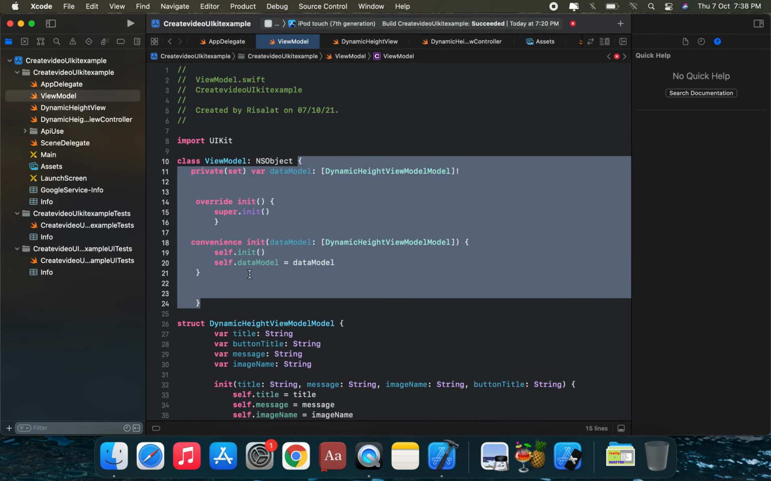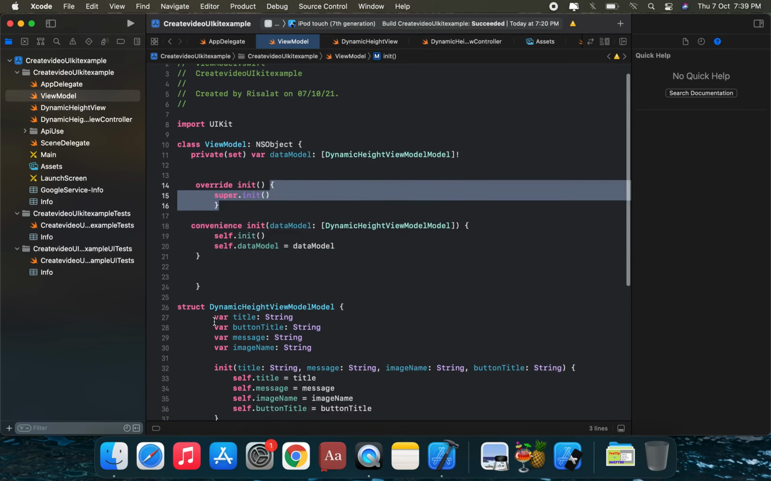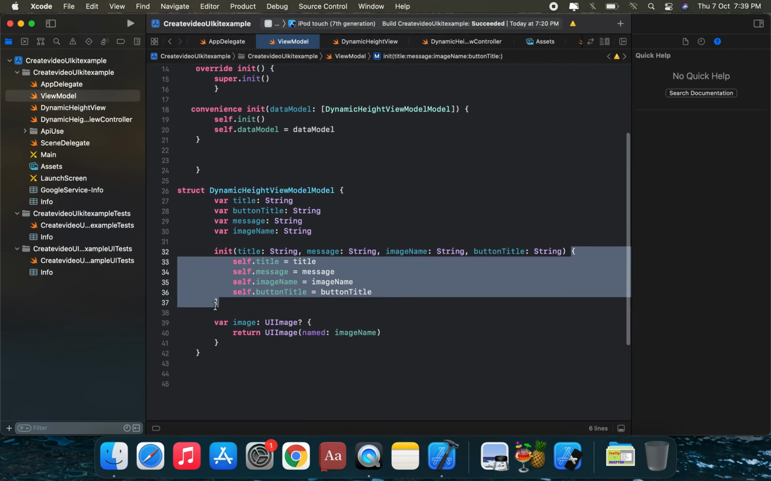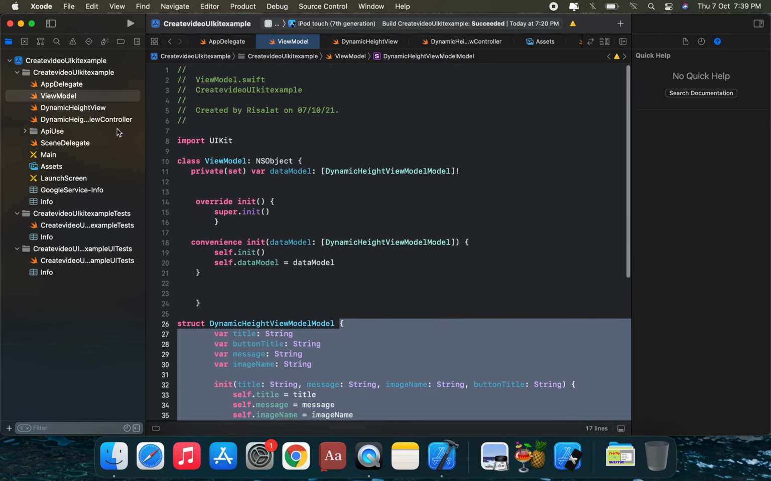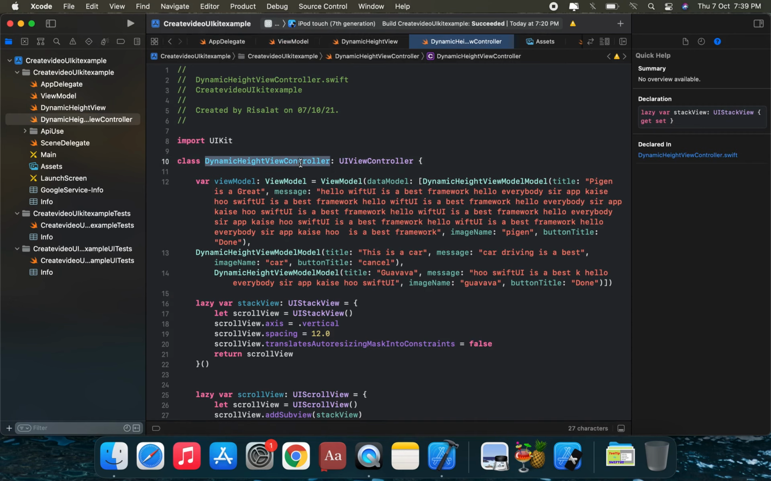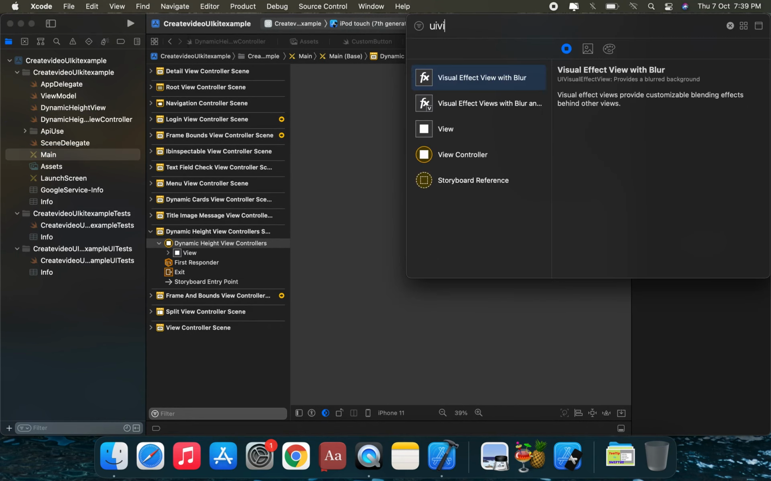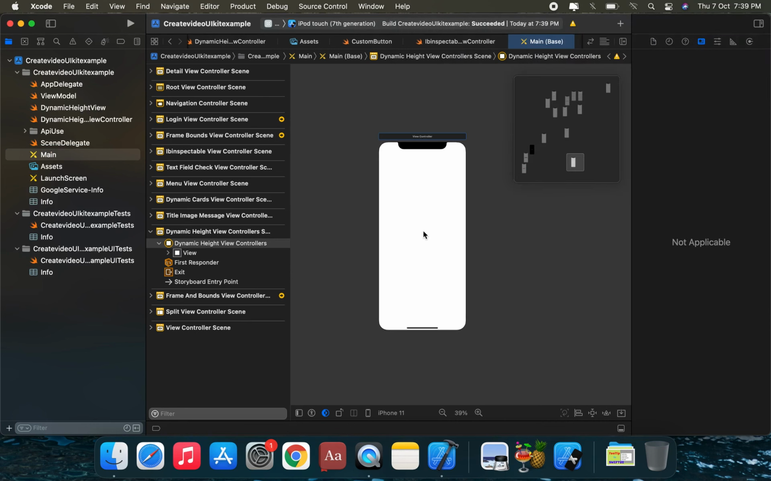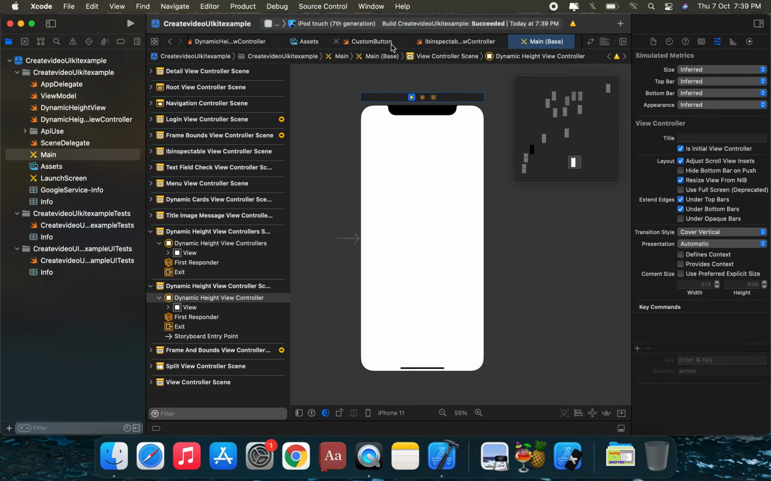And this view model required init, and we can use the structures. So we're gonna create this dynamic height view controller and open your main storyboard, and we're gonna drag up a UI view controller on the storyboard. Assign this class to our view controller, and in this view controller set this as the initial view controller. We're gonna run this application.